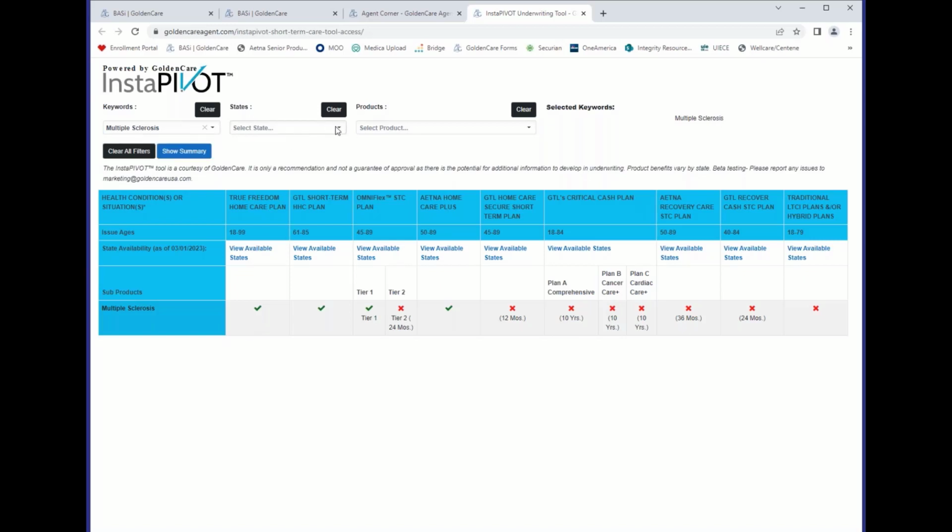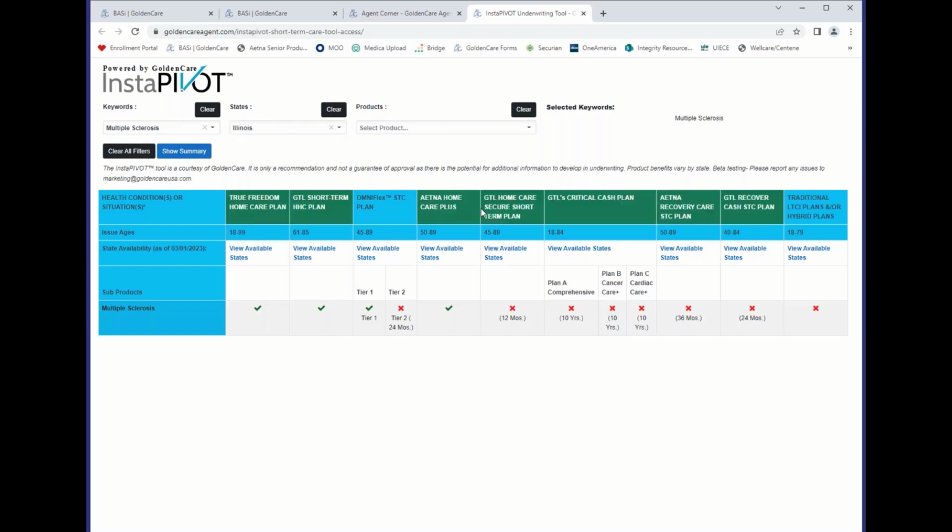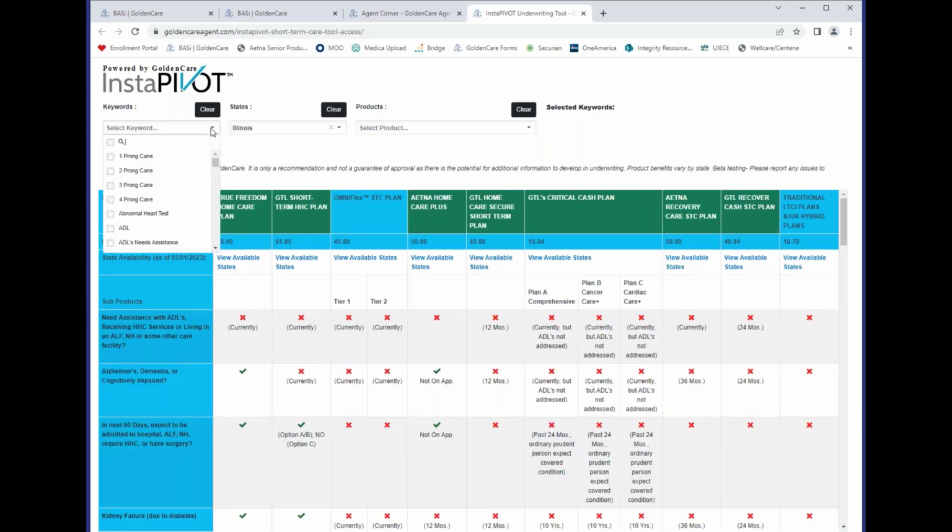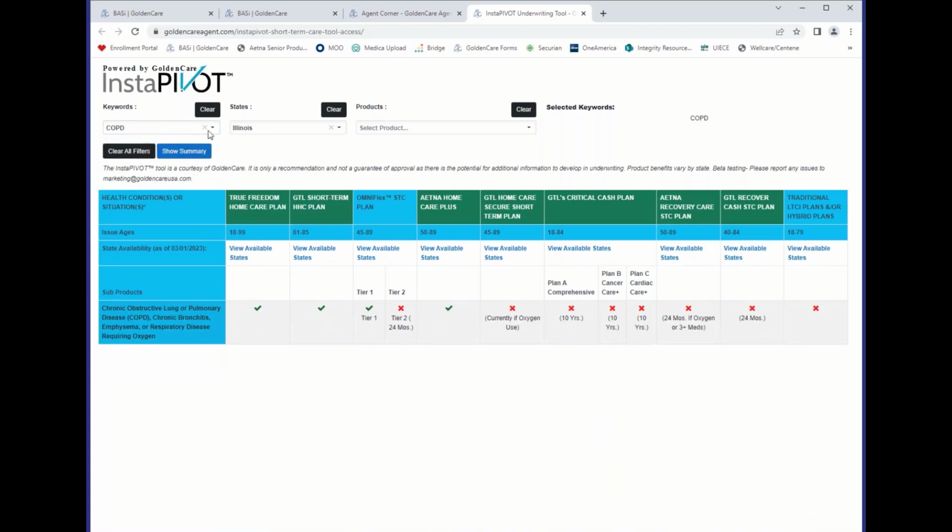We also added in a state filter here. So we type in Illinois, and it's going to quickly highlight which carrier's products are available in those states. With Illinois, you have most everything there. We also have the ability to search multiple conditions at one time. Say your client has COPD. And they also had a TIA.